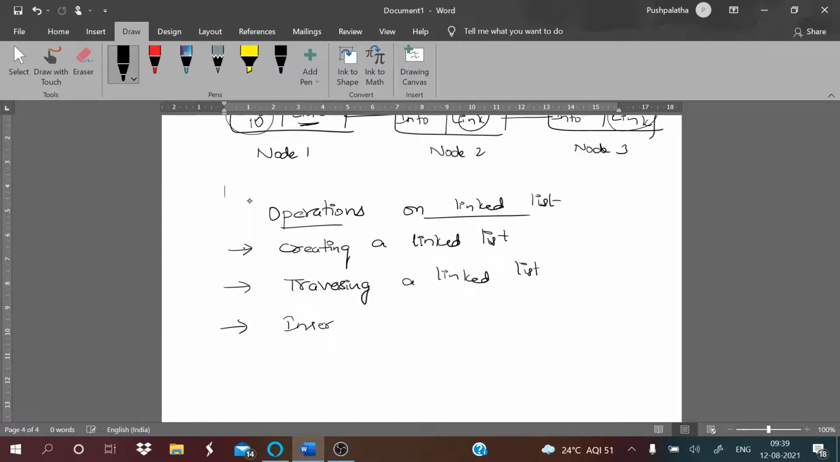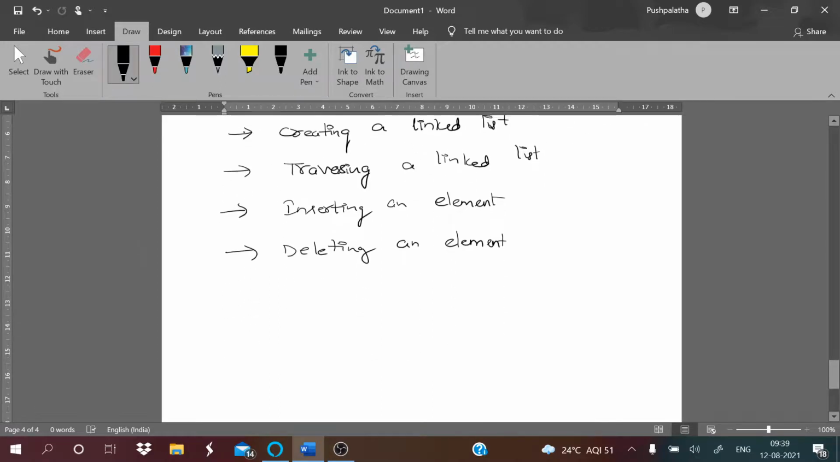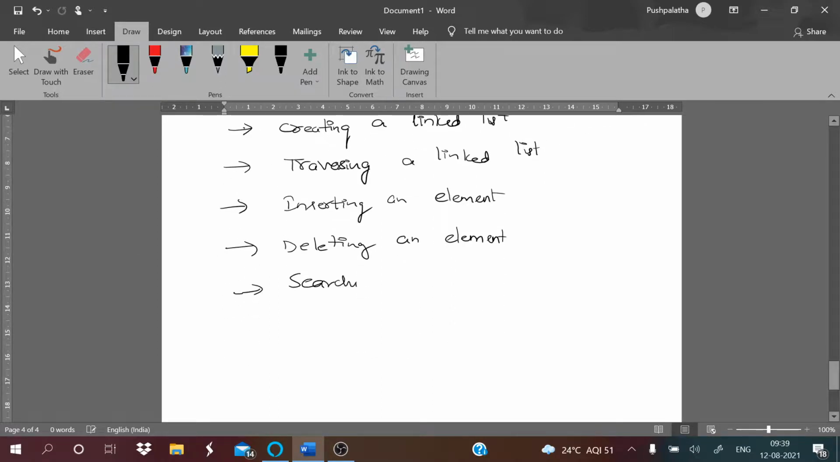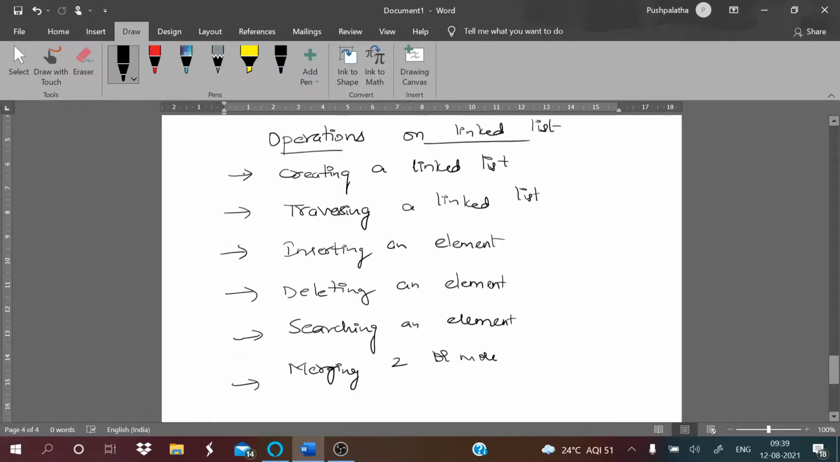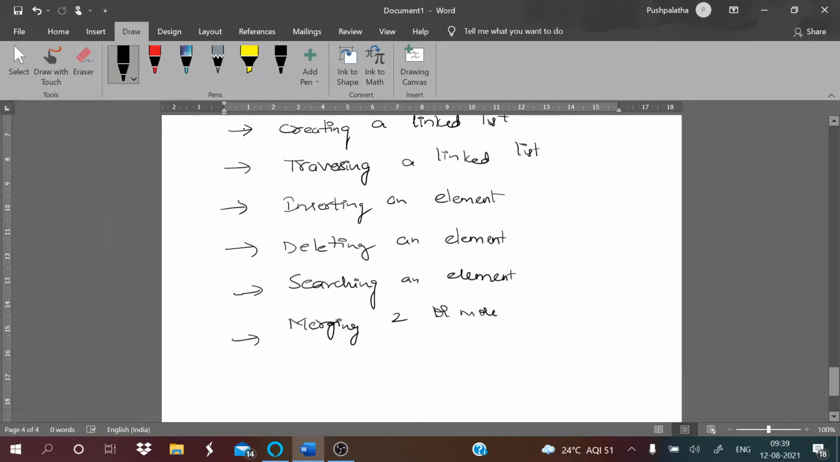You are going to go through one after the other. And again, inserting an element into your linked list. And whenever there is insertion, there will be a deletion also. So deleting an element. And then, whatever operations you are going to perform, you are searching for an element in the list, and merging or joining together 2 or more linked lists. You can do this option also. You can merge 2 or more lists. These are the operations that you are going to perform on your list.